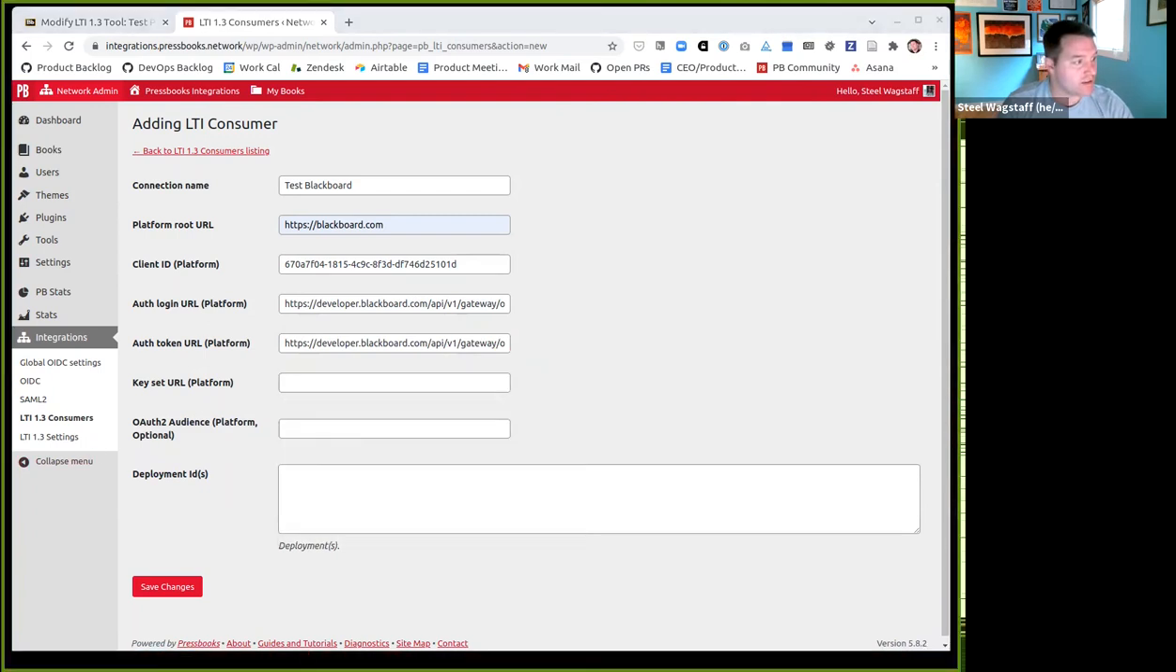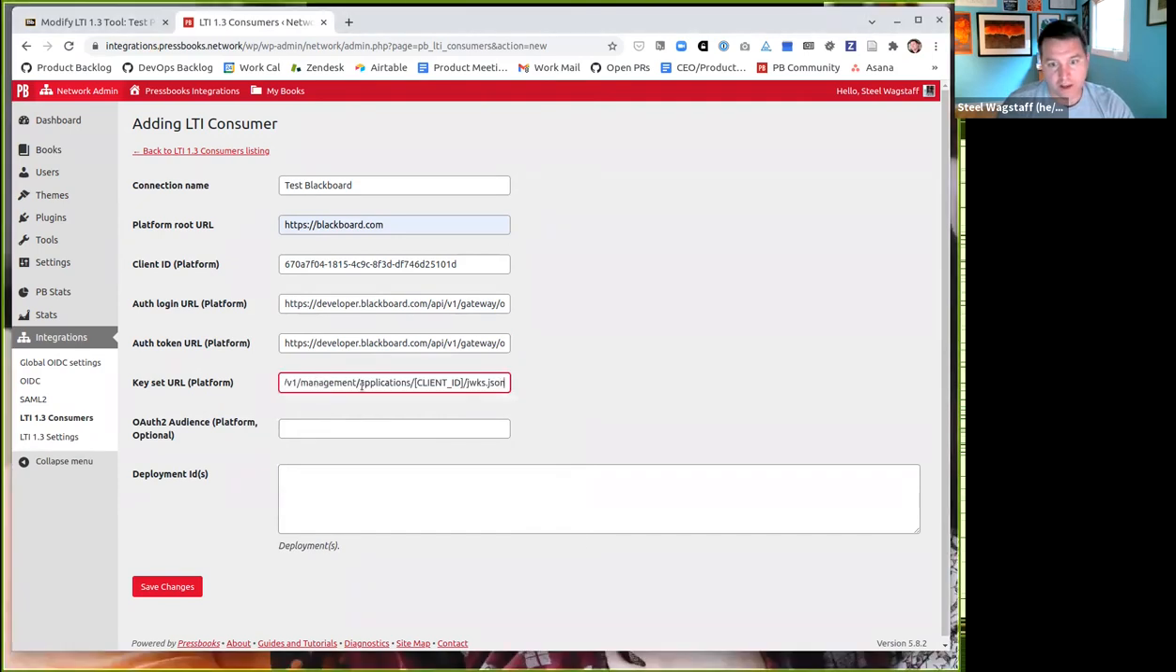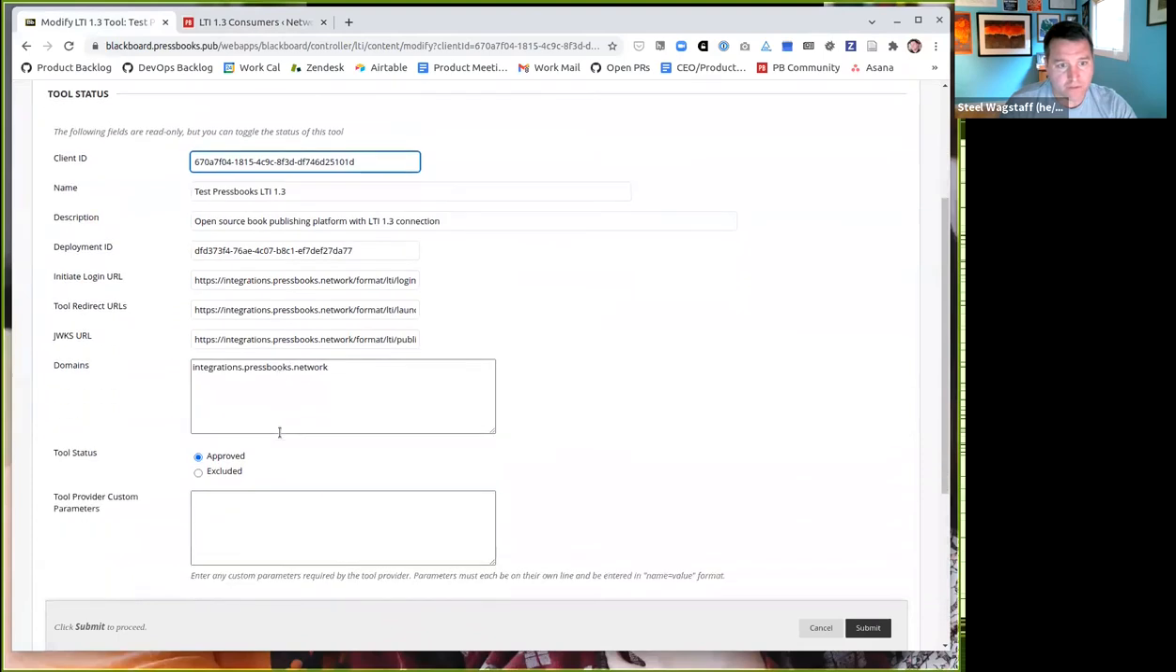The key set URL is the slightly trickier one, and it's going to look like this. So we're going to enter a value that always looks the same, and we're going to take the client ID and put it in here in between this JWKS JSON. So the string will look like developer.blackboard.com API v1 management applications, and then your client ID, and then jwks.json.